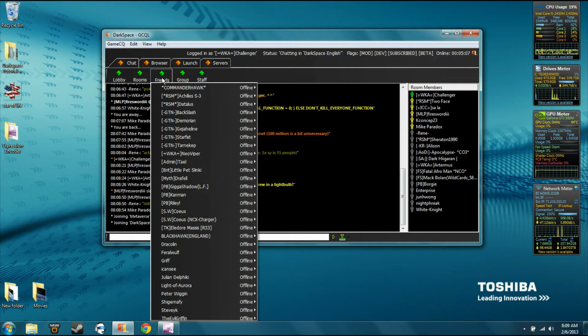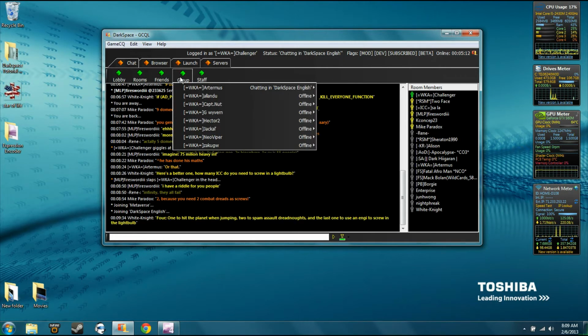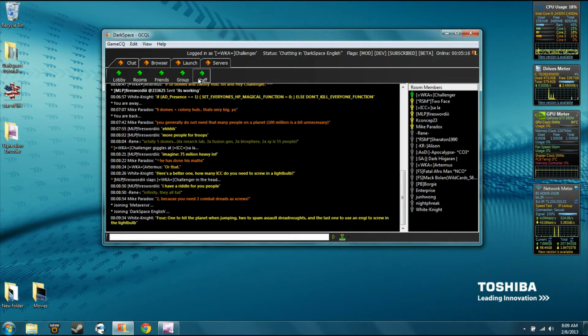You have your friends list, you add friends, delete friends. Your group is the fleet that you join, that you're in. And staff, that's a staff thing. It's not concerning regular players.